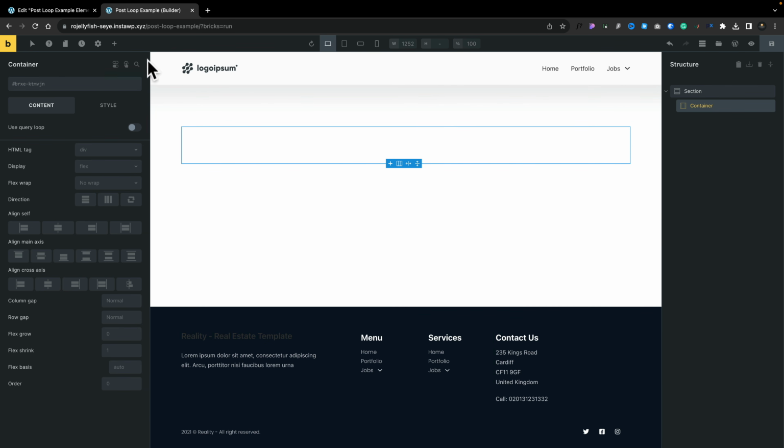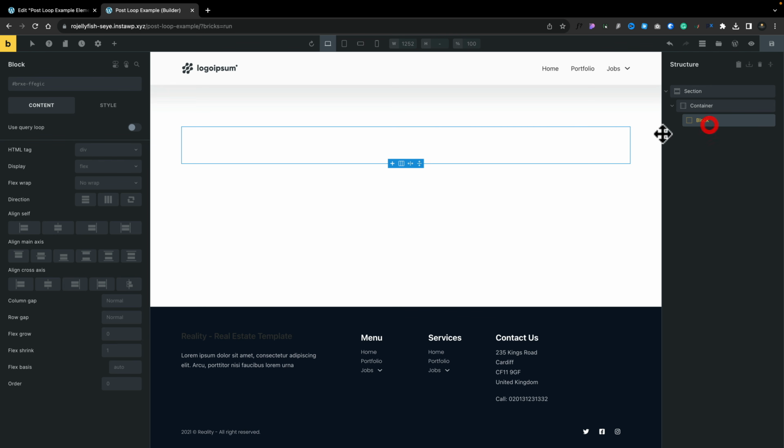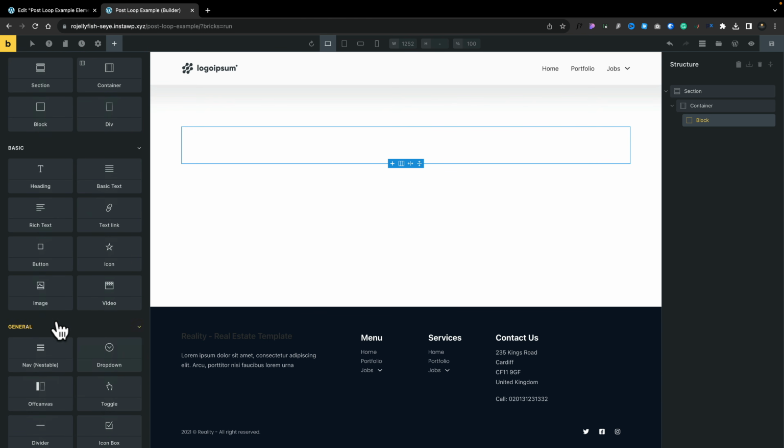Now what we're going to do is simply go ahead and drop a container inside here. So we're going to add the plus. We'll just choose a block, and this is going to contain the actual content for our loop item. So it's working in the same way, but it's all done inside the same editor. So in there, we're going to come back over and we can do things like add an image.